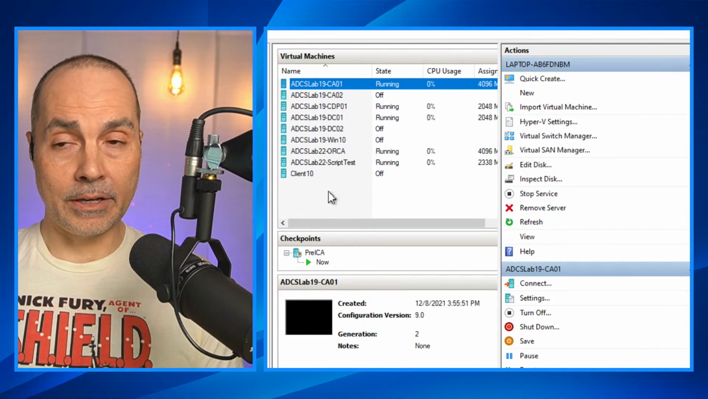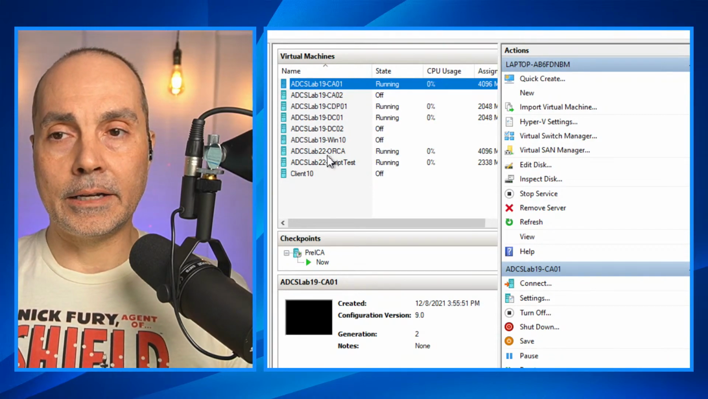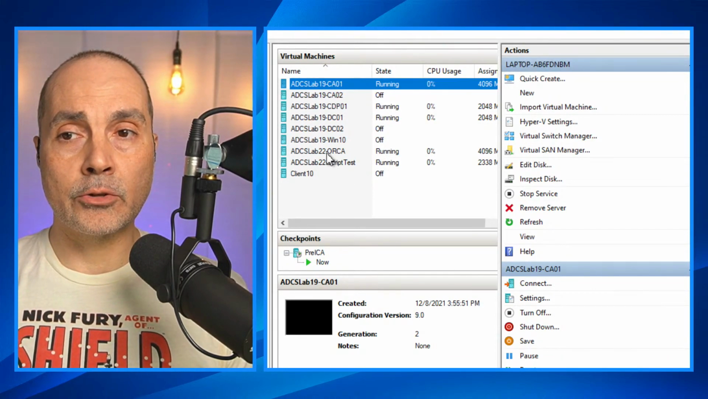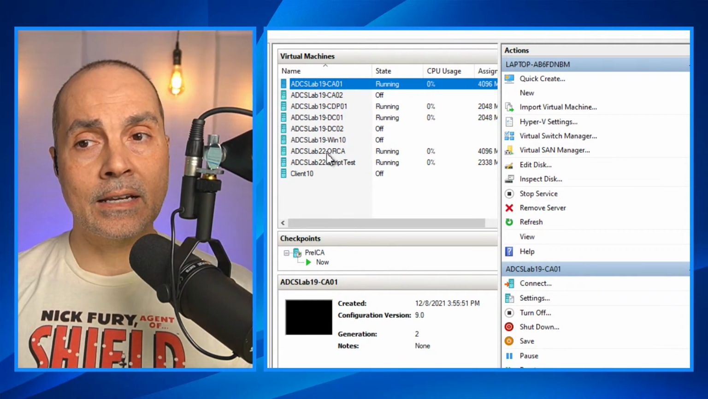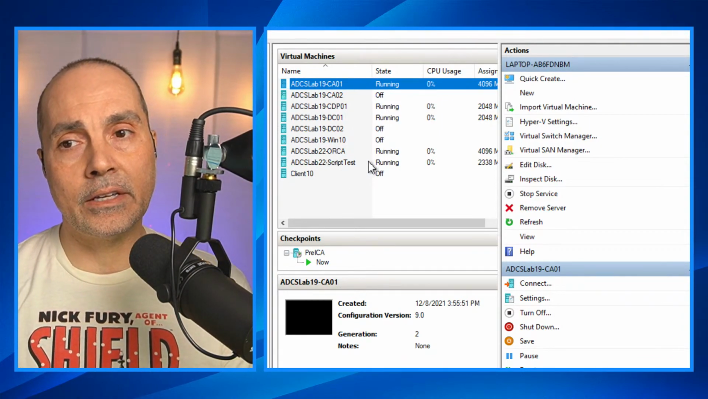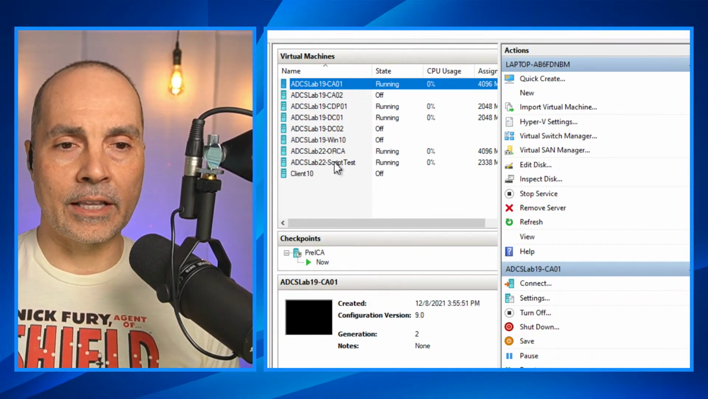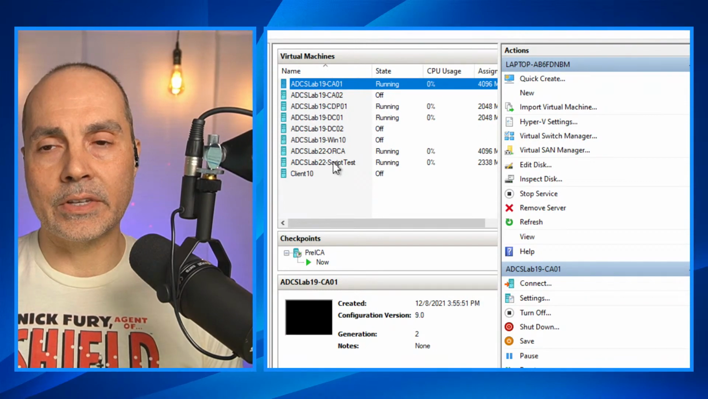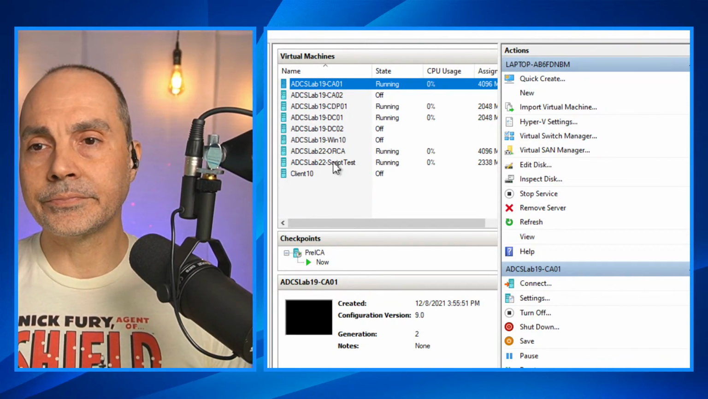Again, keep in mind that AutoLab PowerShell modules do not include deploying Windows Server 2022, so that's not in my config file. So I manually updated the ORCA, and then I was doing some testing before going live for this ADCS Lab script test, and I ran through it with Server 2022.